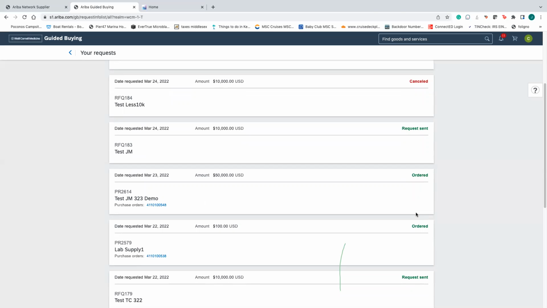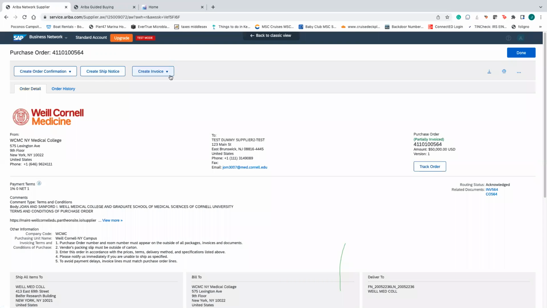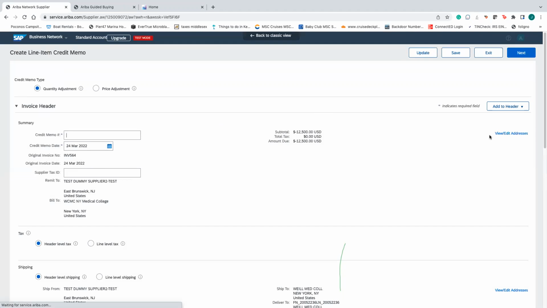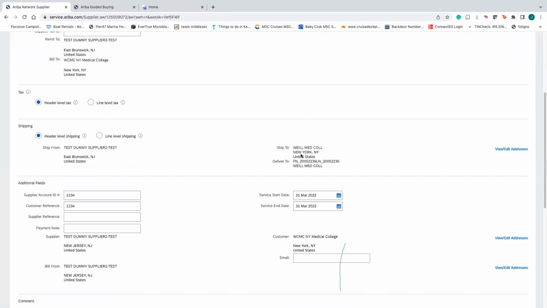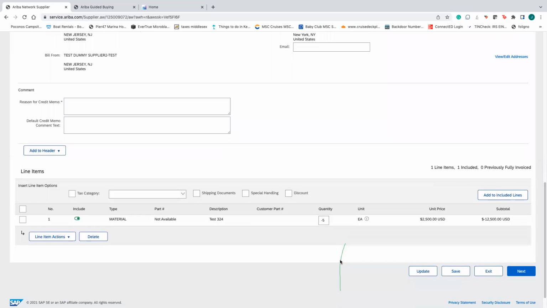As I told you, the supplier has to come here and create a credit memo. Once they create the credit memo, I'll show you very quick. They click on the invoice, create a line item credit memo, and then the credit memo will be credited. And as you see, it gets deducted and then will be coming back. So I hope that answers the question.